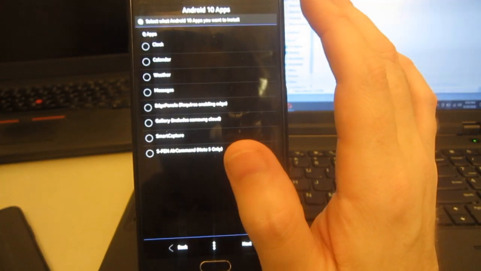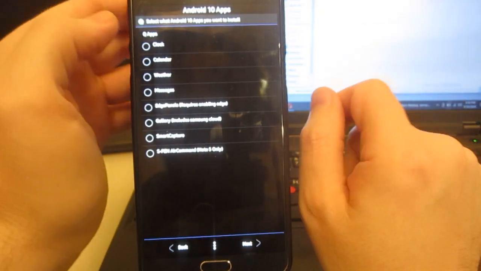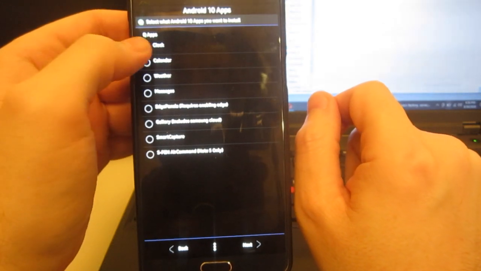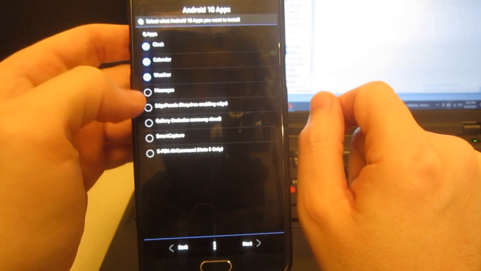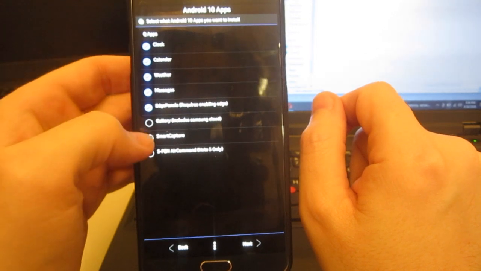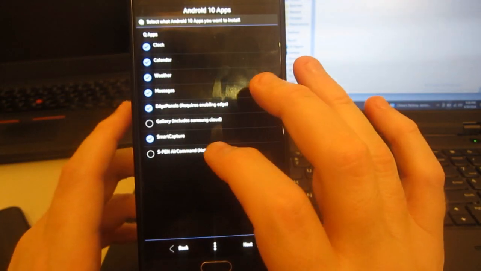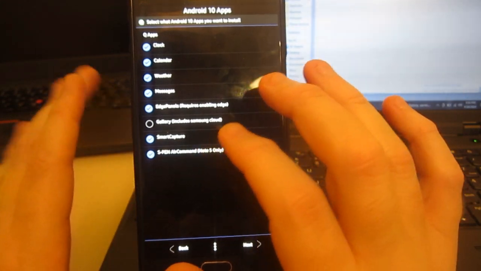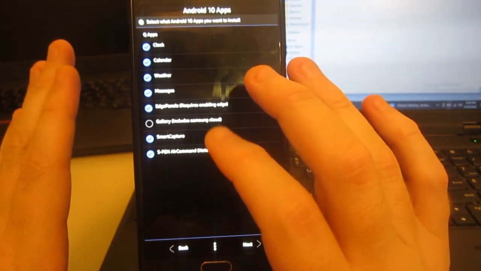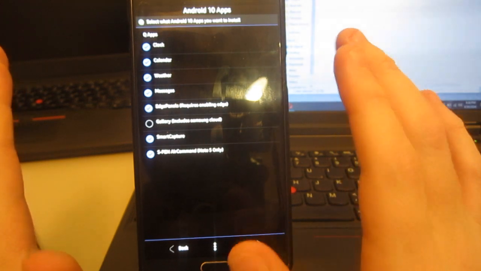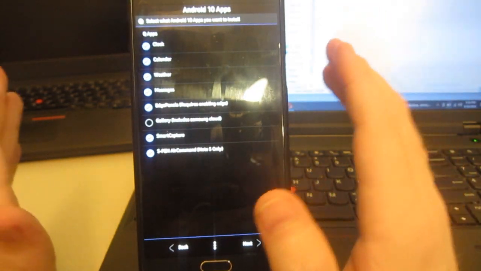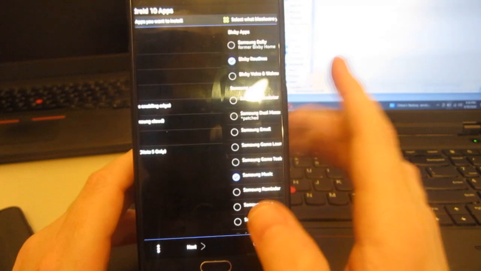Now these are select what Android 10 apps you want to install. So we're going to do the clock, the calendar, the weather, the messages, edge panel, smart capture, and now this is what gets tricky. I select this S Pen Air command, but I'll show you when everything's done. The pen, unfortunately, does not work. There might be something else that needs to be done.